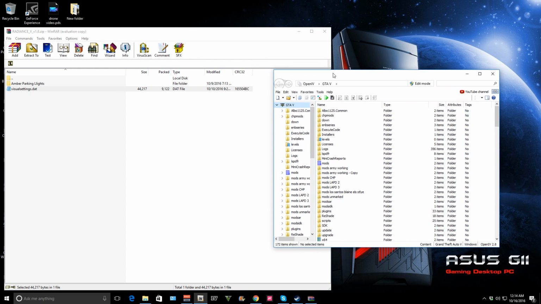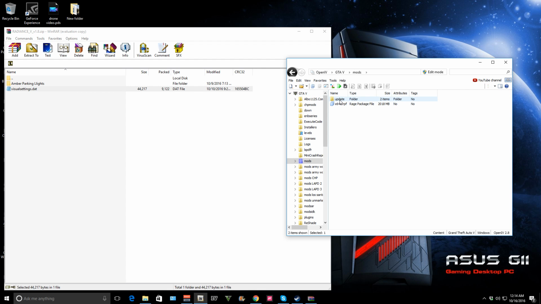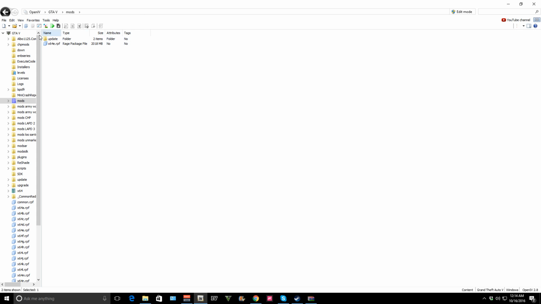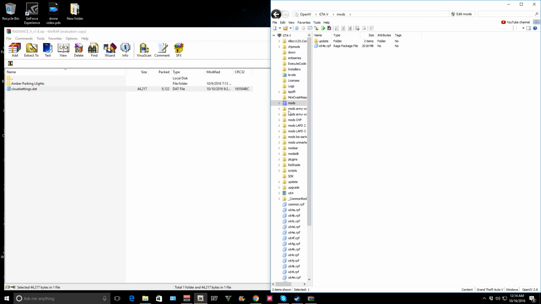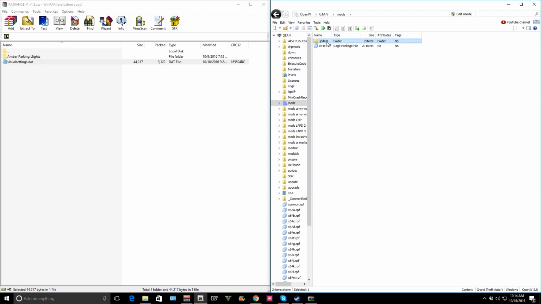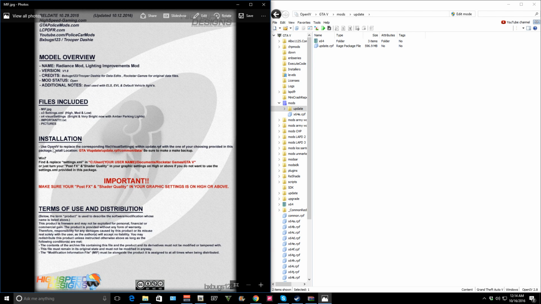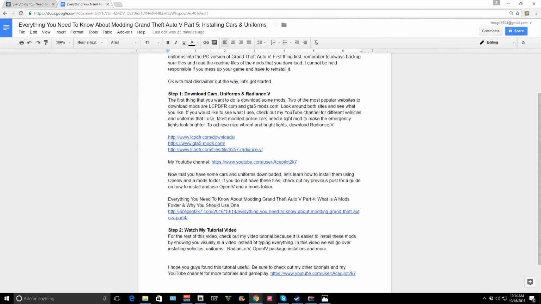Alright, let's go ahead and install this. Remember, you have to go into your mods folder. You're going to want to go into your update folder. I'm going to make this a little bigger. That doesn't really help. Alright, go into your update folder, update.rpf, and again we're just following everything in the readme file here. So GTA 5 folder, update.rpf. Make sure you're installing in the correct GTA 5 location.